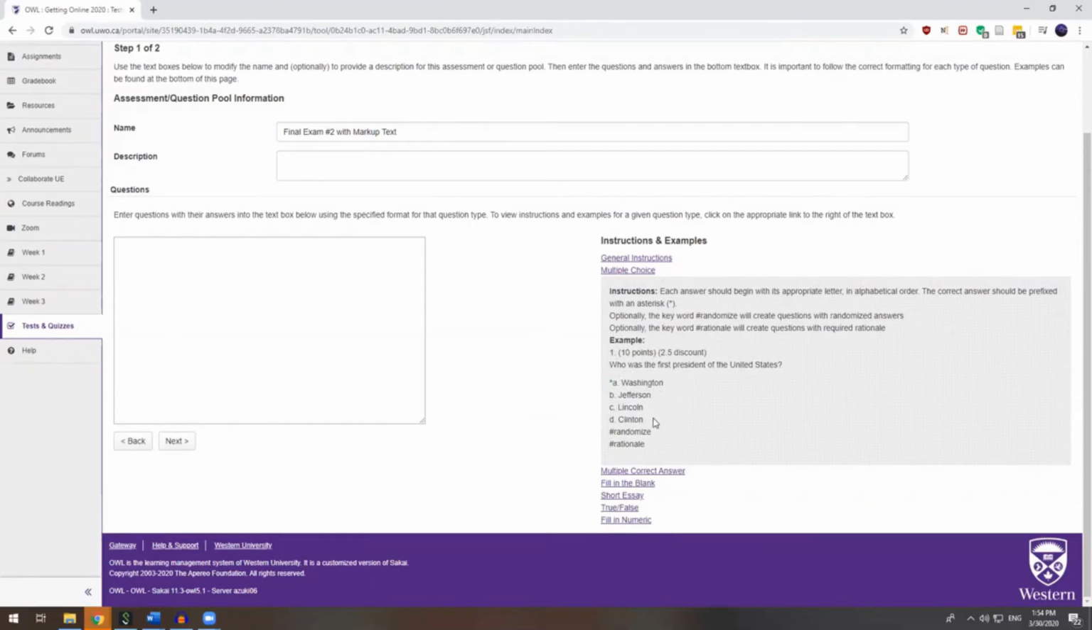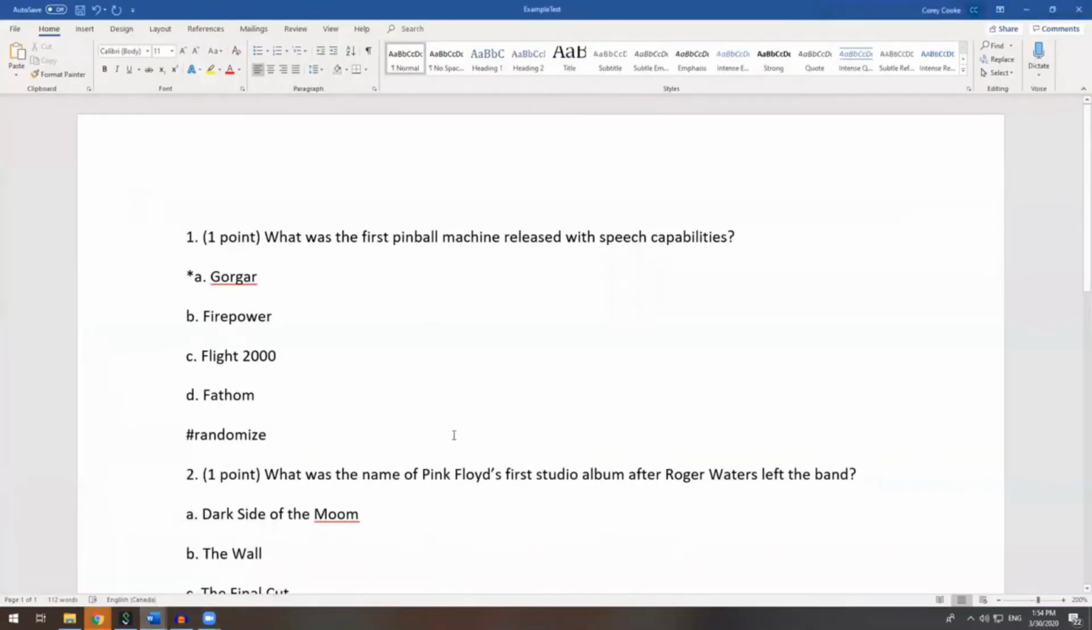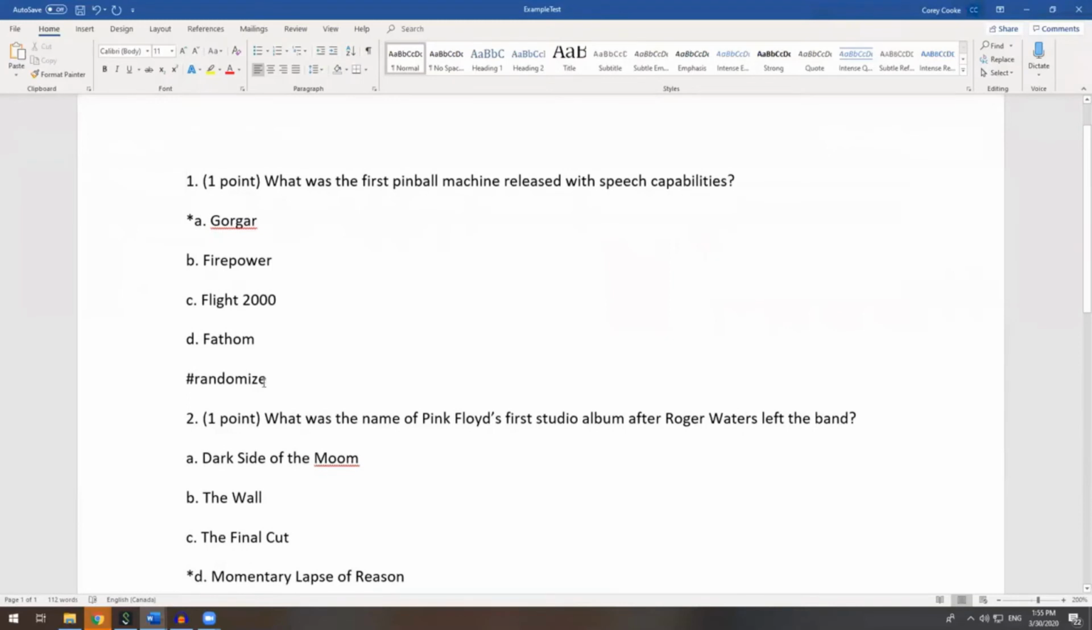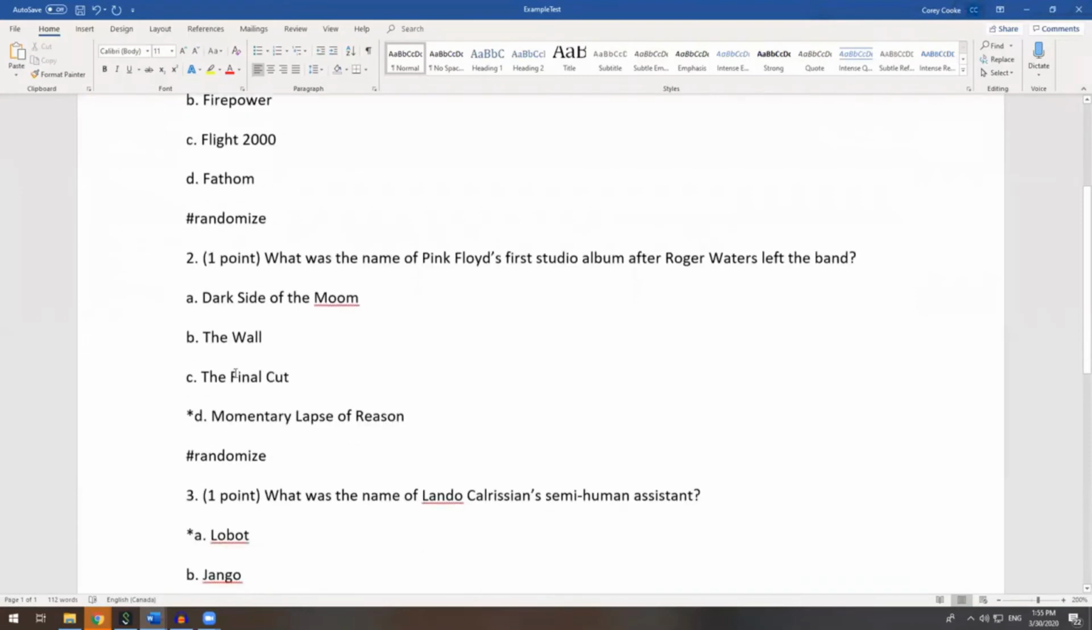Then, after your answers are finished, you can randomize all of the answers within each question by putting in a hashtag randomize, and you can also include a rationale text field if you put in the hashtag rationale. So I'll show you the document again that I've created here, and you can see here's my question, 1 point, and the text, and then the answers. So you can see I've included an asterisk next to the correct answer, followed by randomize, because I want those answers to be randomized within my exam, and so on.